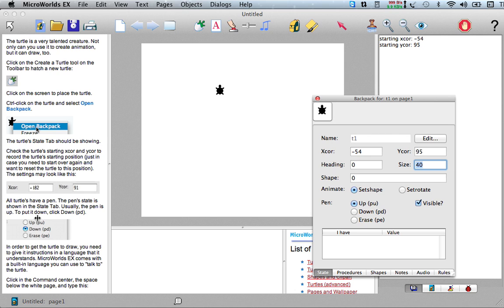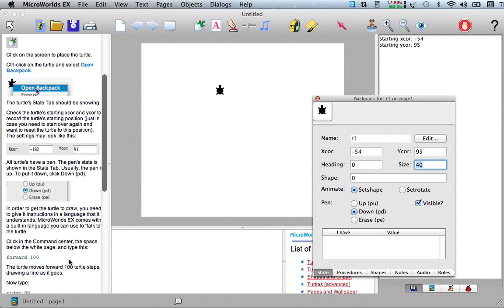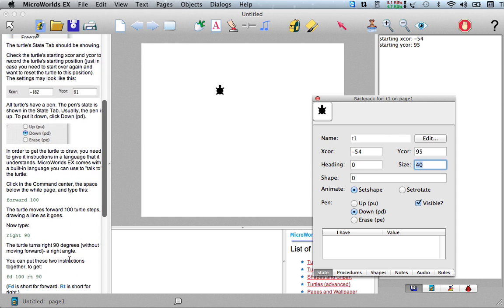To put the pen down, click down PD. So this says up PU. PU stands for pen up. PD stands for pen down. Okay, so we're going to click and make the pen down. In order to get the turtle to draw, you need to give it instructions in a language that it understands.